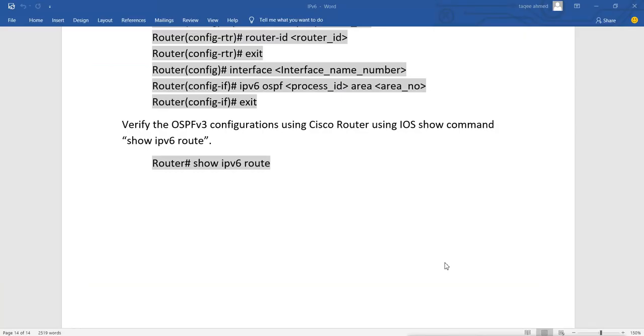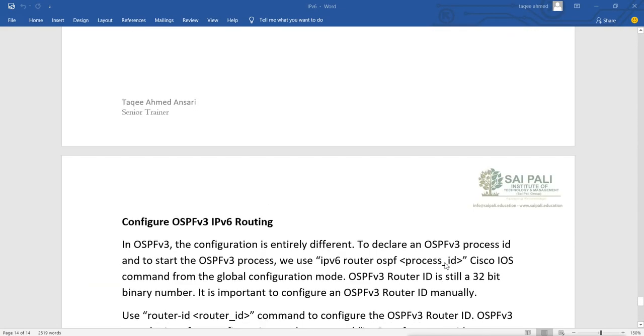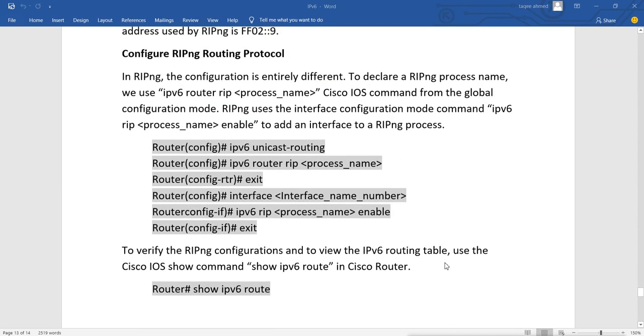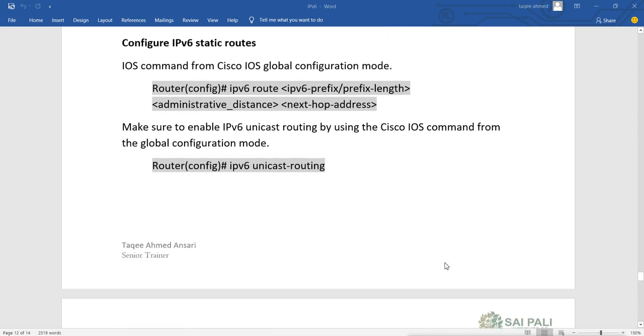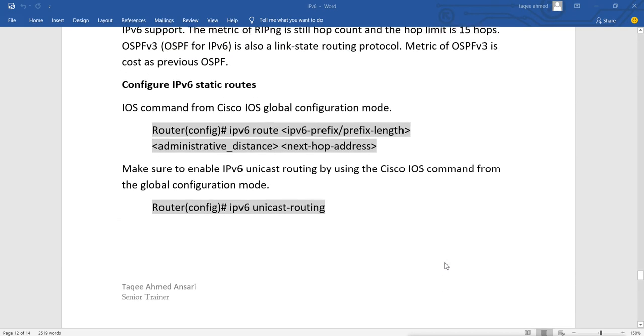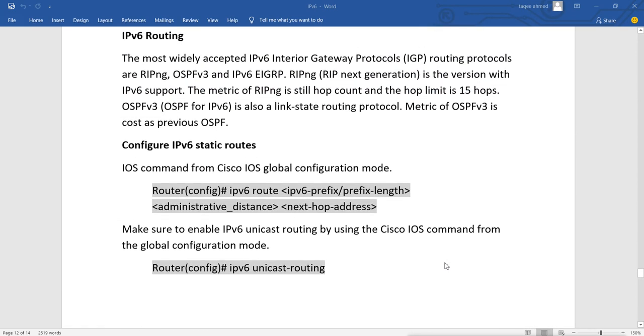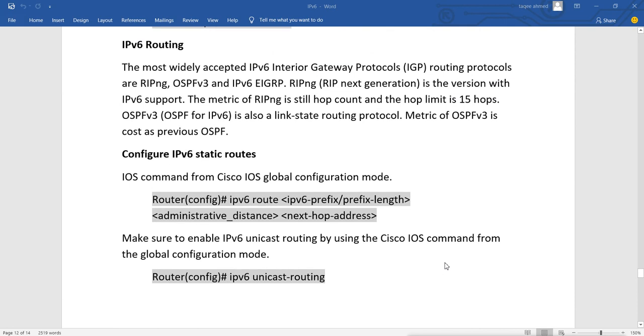So this is our routing for IPv6. We have done static routing, and for dynamic routing we have used RIPng, and also we have used OSPF. EIGRP is the same as we do for IPv4, only we have a difference here, like we have to enable the routing protocol, and then we have to go to the interface and enable the interface for the routing.